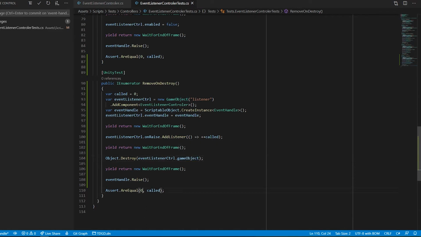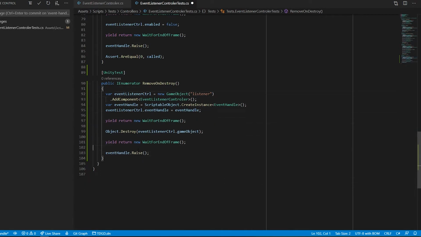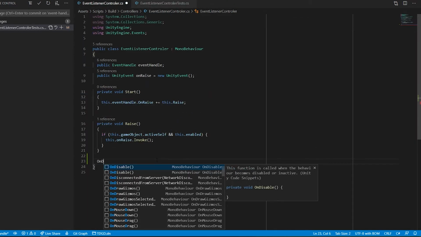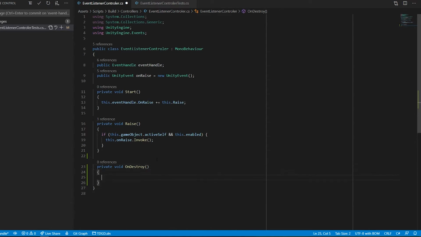This time, we won't check against the counter because Unity will throw an exception when we call a method on a destroyed game object or a destroyed component. Instead, we will assert that no exception is thrown. After making sure the test failed at the accepted assertion, we use an implementation via the onDestroy method. And here we simply disconnect our event listener.